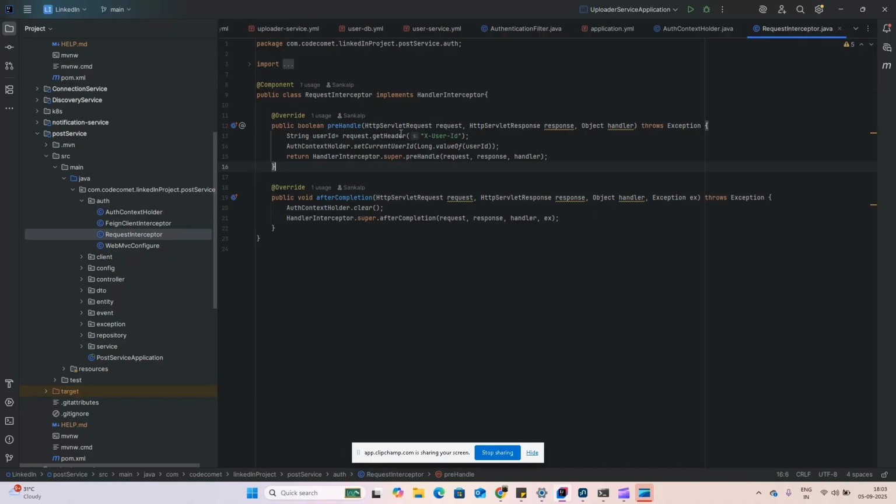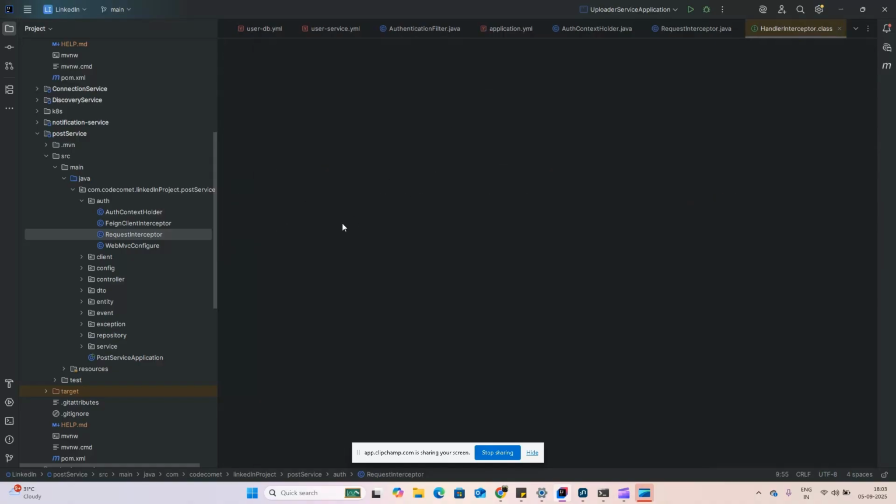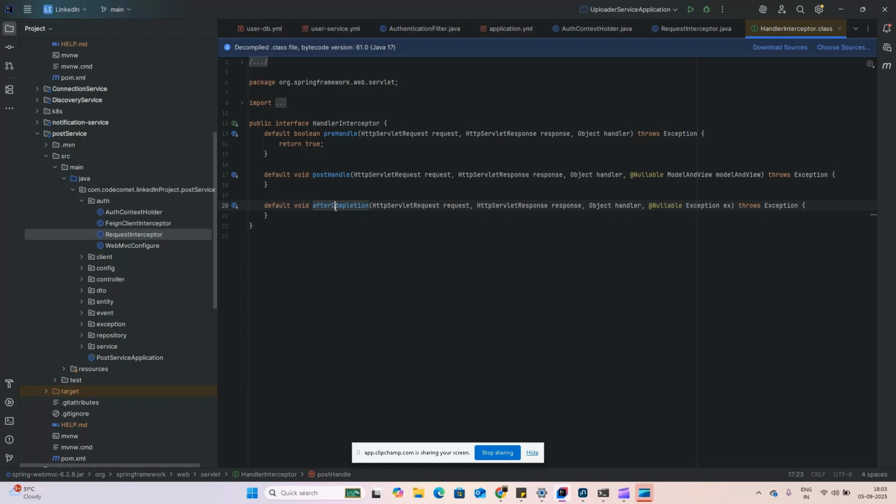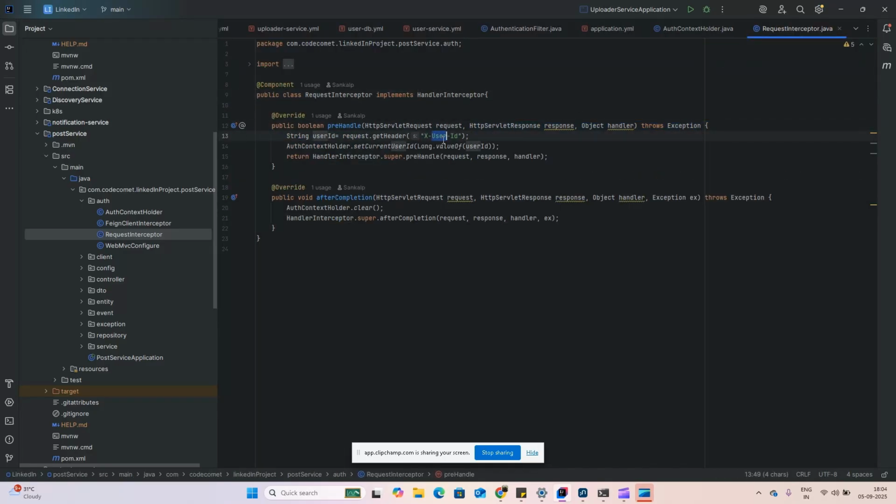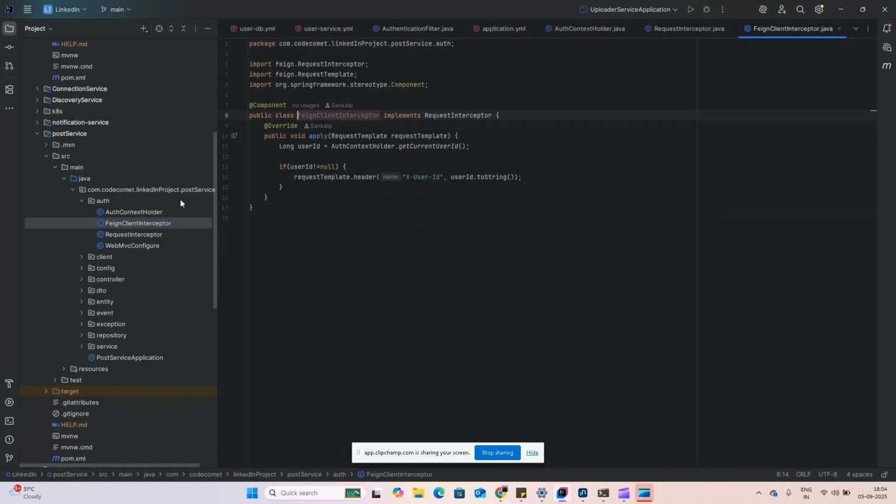Now the request interceptor is implementing this handler interceptor. It has three methods basically. If you open this, you can see we have pre-handle, post-handle, and after completion. We have overridden pre-handle and after completion. When the request comes, we set our user ID and pass the request further. And whenever the request is completed, we clear our user ID so that we do not have any data leaks. Also, for our Feign client we have done the same thing. If we are making any Feign client request from our microservice, then in that case also we will have an auth context holder, that is our user ID. So this is one thing.